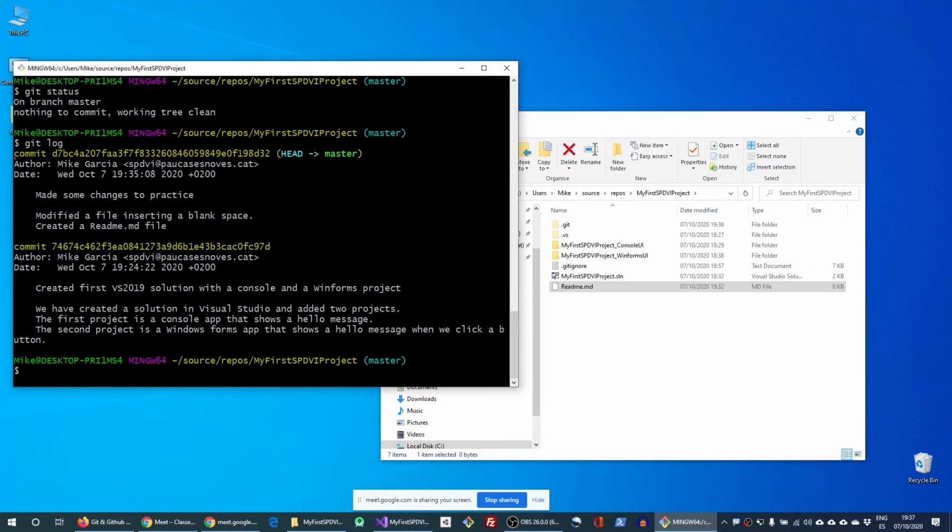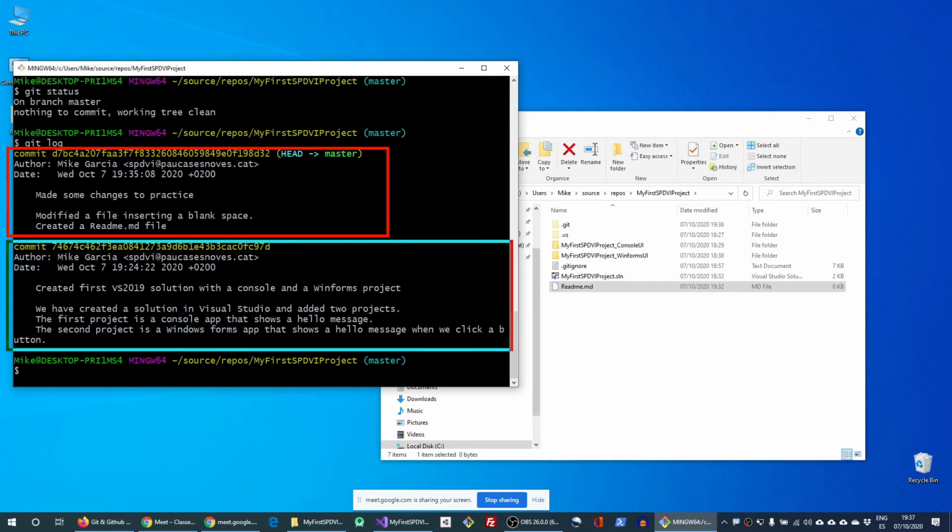Yes, this one. There are two commits. This one with its message and this one. Two commits. All right, this is the first commit and this is the second commit. Every commit has an identifier. We will need this if we want to switch from commit to commit. So we don't have to memorize it, but we have to know that this exists.